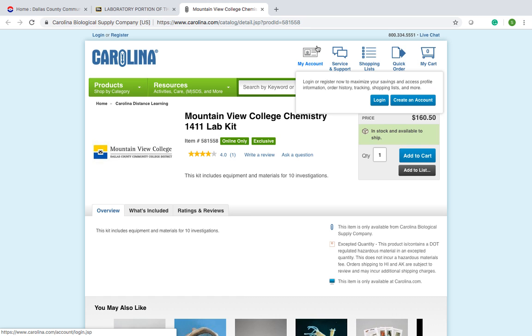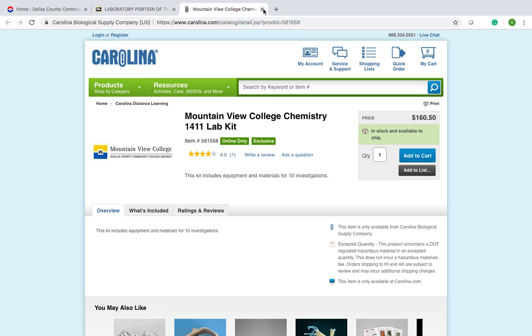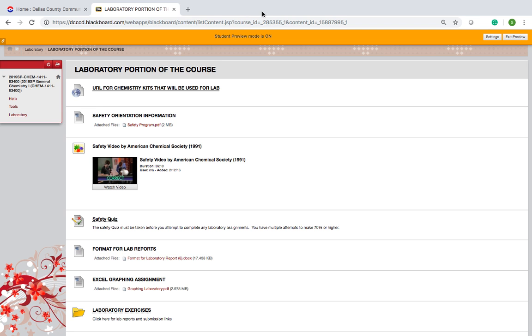So please get the kit as soon as possible, because you're going to have to hit the ground running. The first lab, so to speak, is a graphing lab. You will not need the kit for the graphing lab, but after that you will. So get the kit. It shouldn't take too much time to get to you.